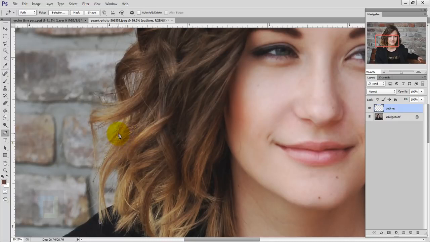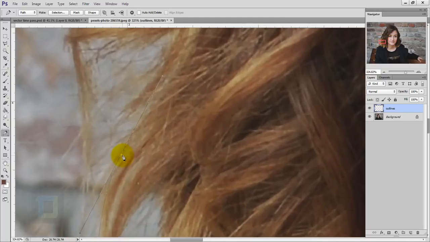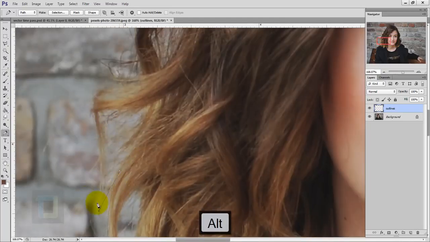Once you make a point, zoom in, and do you see this dot here? Hold your Alt key and click on that. So it will turn off the handle, and now you can create another point. So I'm going to do another click, drag my mouse and make the curvature. Then hold your Alt key, close the handle and make another point and drag it. Close the handle, make another point, drag it. And this way you will have to create the entire outline of the hair.